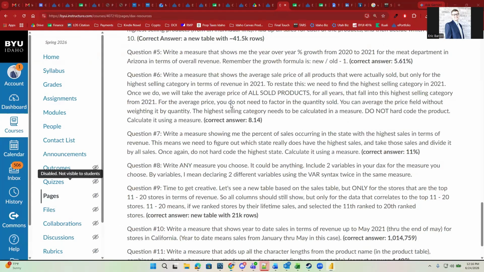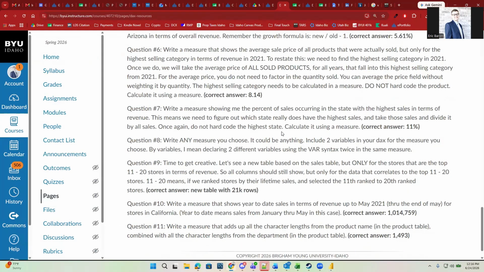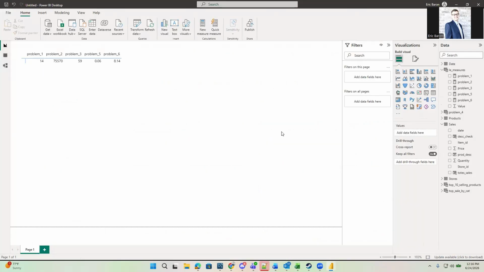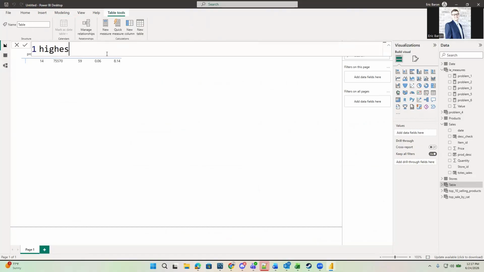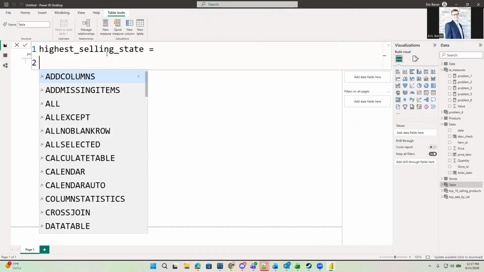All right, write a measure showing me the percent of sales occurring in the state with the highest sales in terms of revenue. This means we need to figure out which state really does have the highest sales and take those sales and divide it by all sales. Okay, similar to before, we need to know who is the highest selling state. Okay, I'm going to use a helper table, modeling, new table, highest selling state.